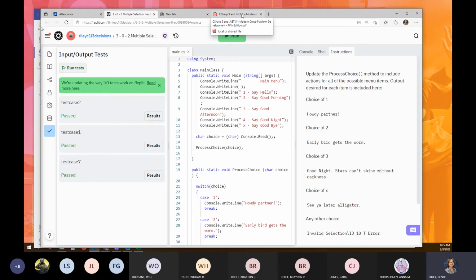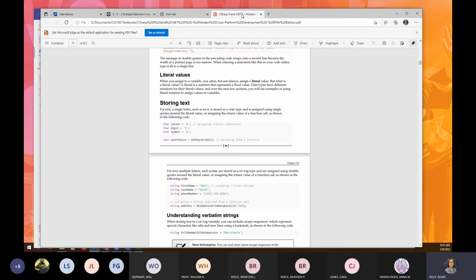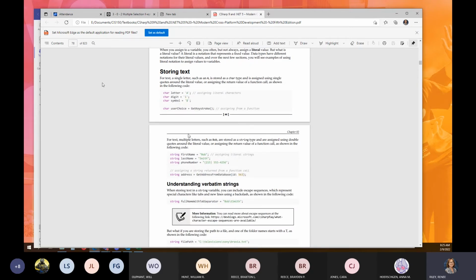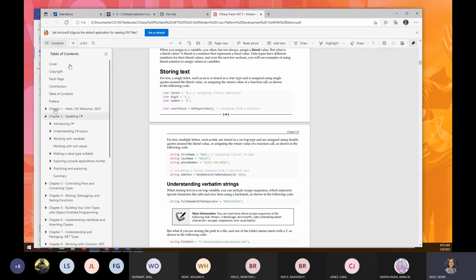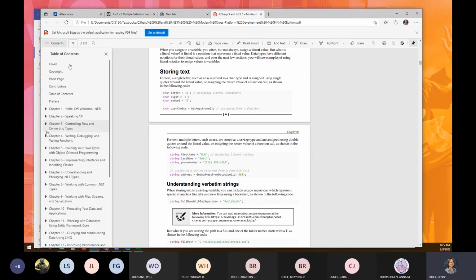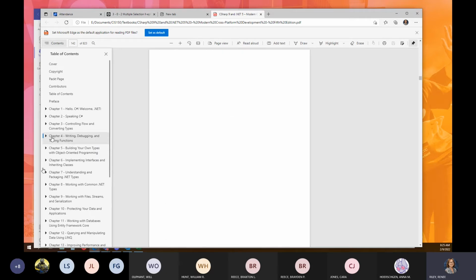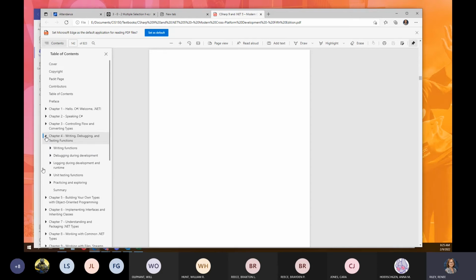So we were looking at methods last time, and we had created our own Replit, and we were looking at creating methods. We've done a little bit, and I want to look at chapter 4 in our textbook. And notice in our textbook, even the name of the chapter, they say writing, debugging, and testing functions. And one of the first things I said is a function in C# is called a method. So you will see multiple terms for the same thing for sure.